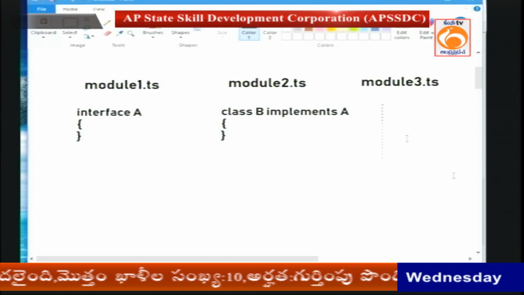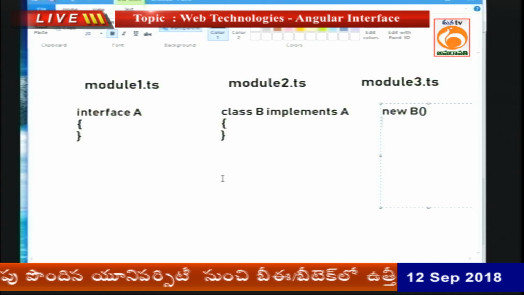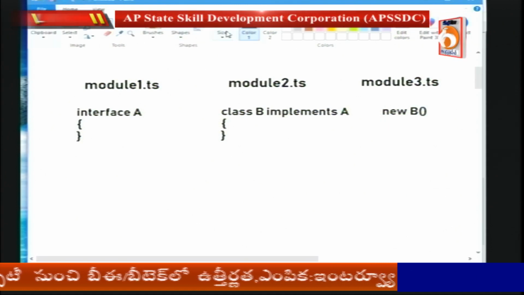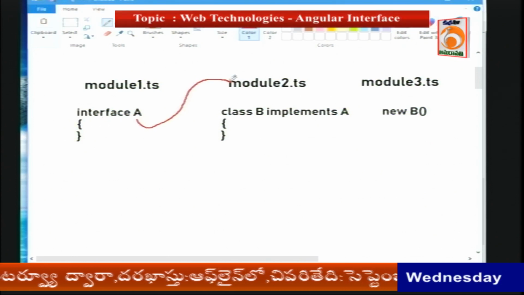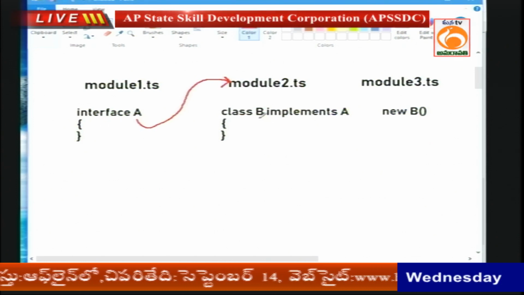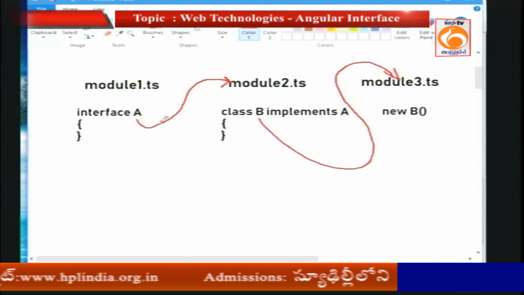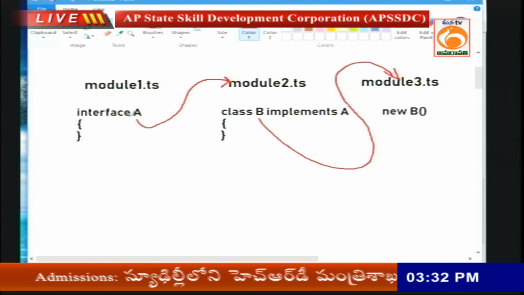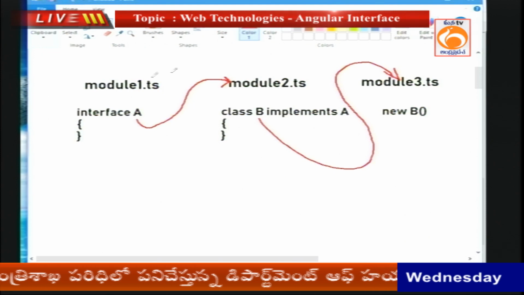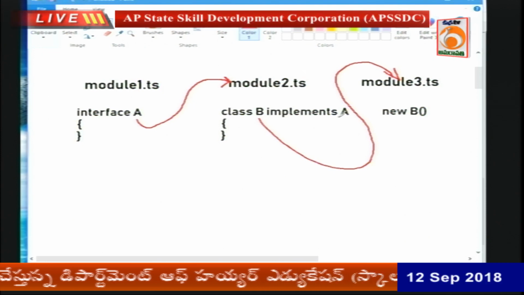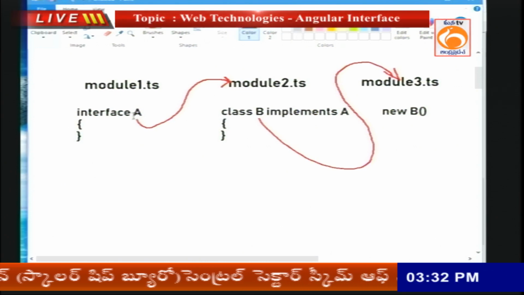Module 3 specifies new class B. So, here we have to export class A to module 2, class B to module 3. If you do not do that, what happens? The interface A by default is accessible in module 1 only. If you export here, then only we can import there, then only class A is identified in module 2, otherwise not. So, first we must export here.